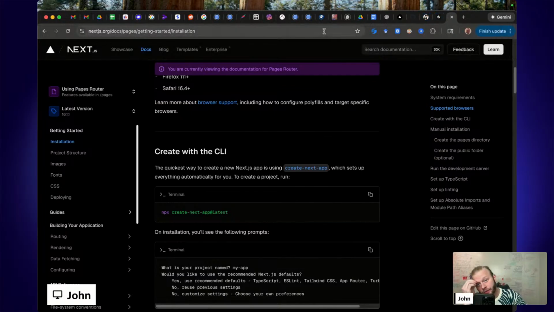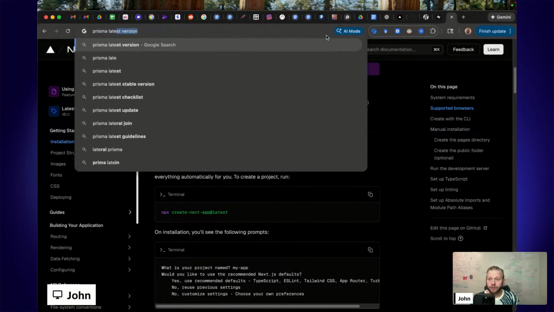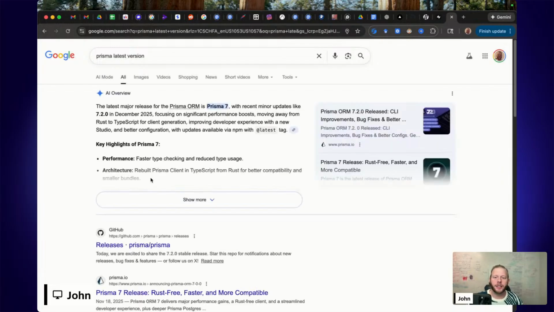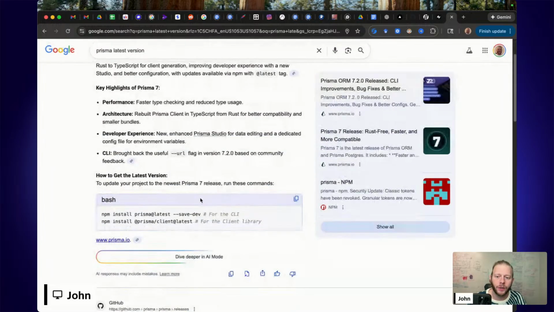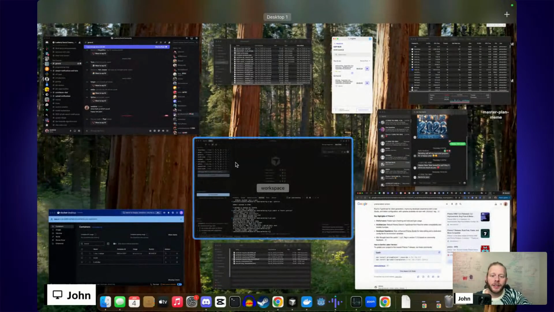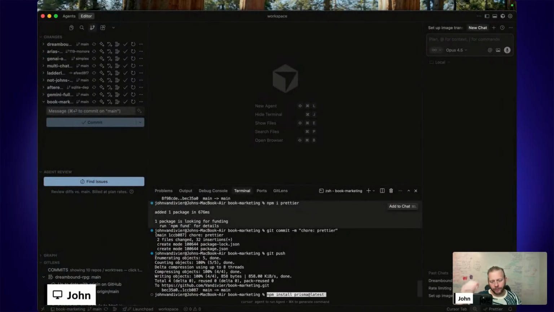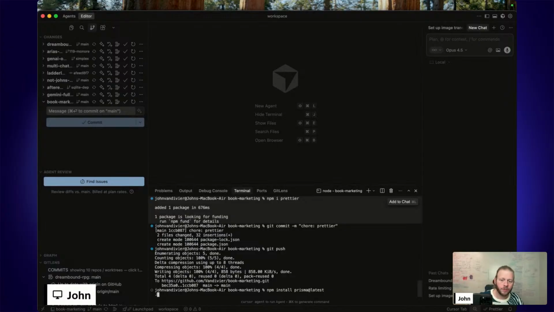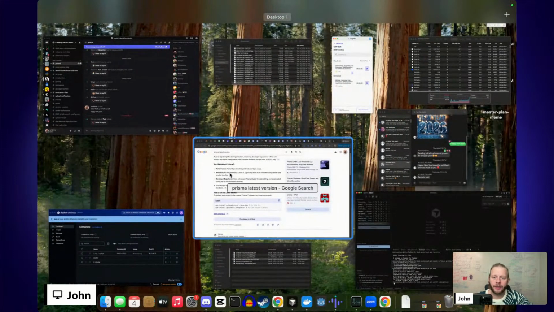We're going to want Prisma. Maybe I should have even used the Create Prisma app, but I didn't. Oops, oh well. Prisma latest version. So this is an ORM that's going to connect Next.js to the database. Prisma 7, and I can use the @latest tag. Cool. npm i prisma@latest. Let's do that. So we're getting the foundation of our app going. We're installing the major dependencies.